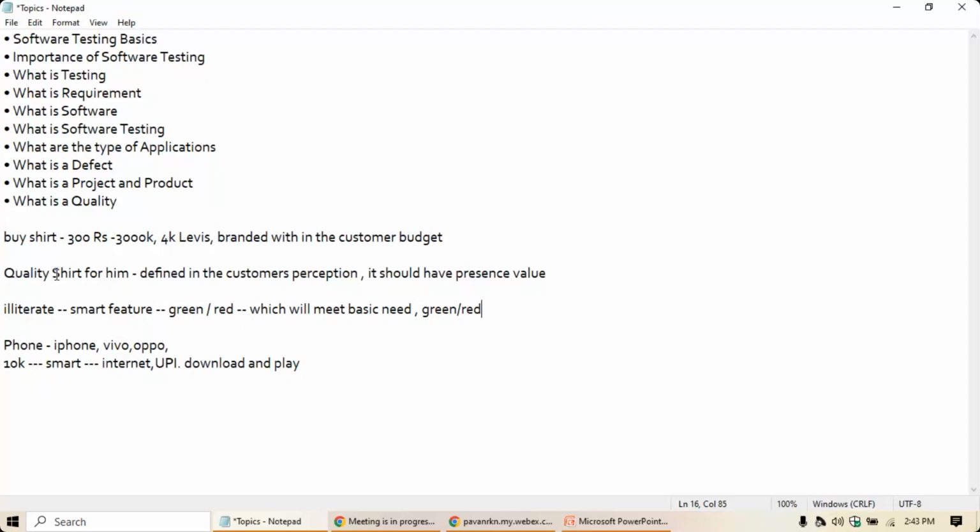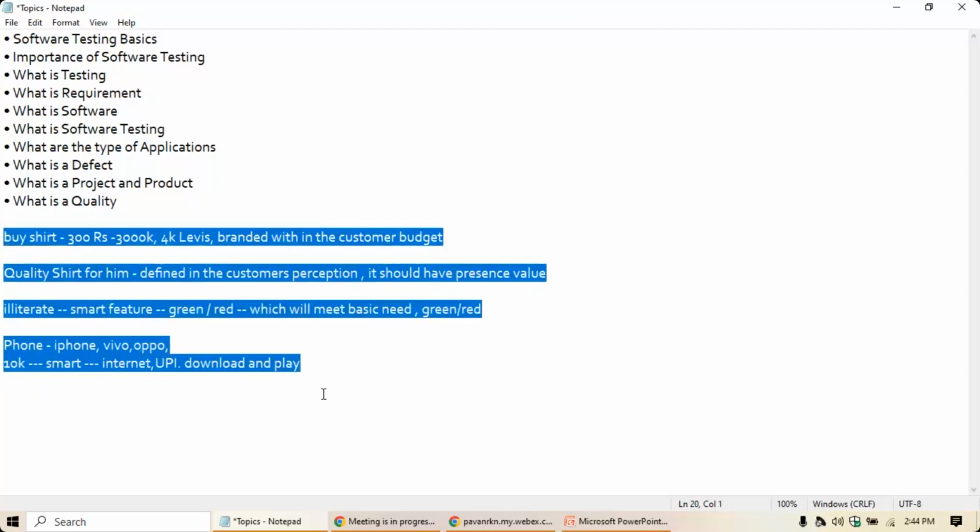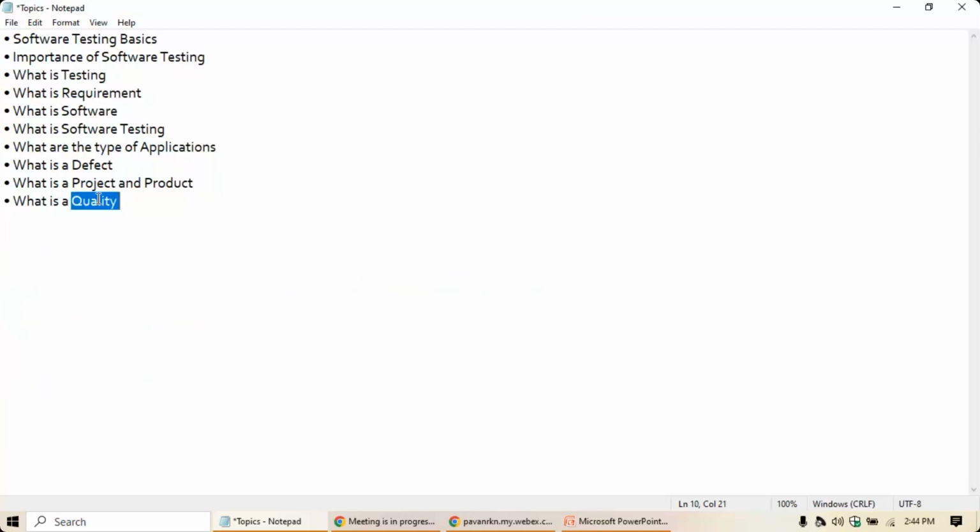So now you are clear on what exactly quality is. Quality is defined based on the customer's requirements, and also it should have presence of value. If you are getting something and it is of no use, then whatever quality brand you are bringing is a waste, and it is not used by anyone. So that is all about quality. When you are testing any application also, you have the customer requirements with you. You need to test whether the application is meeting all the customer requirements or not. That is the meaning of quality.